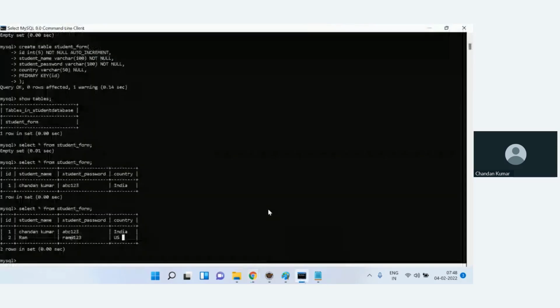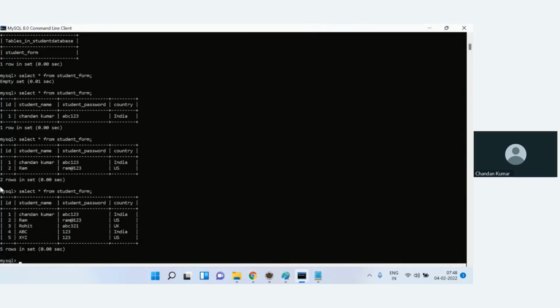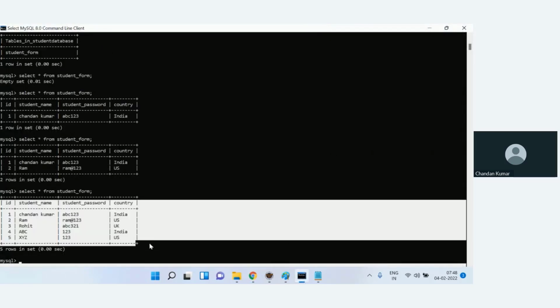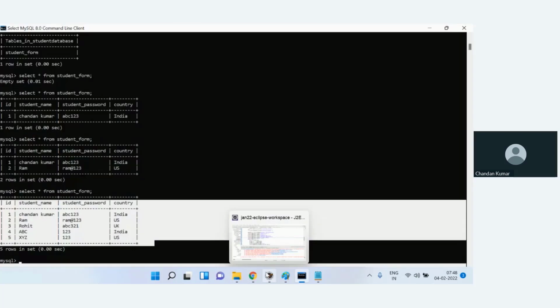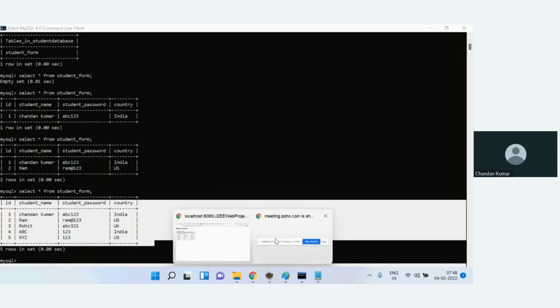Save it. So if you see now, it is in proper format: ID, student name, password, country, and then you will see 123, and each and every detail is added here. And if you see this ID, the ID is auto incremented. If you go here and run it again, you will see the same record is populating in the table also, and the same record we are seeing in this UI also.